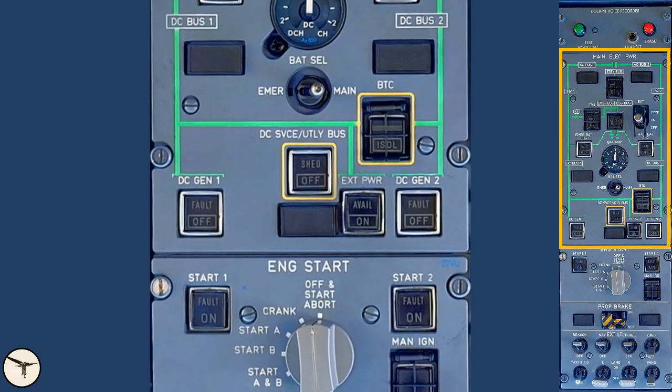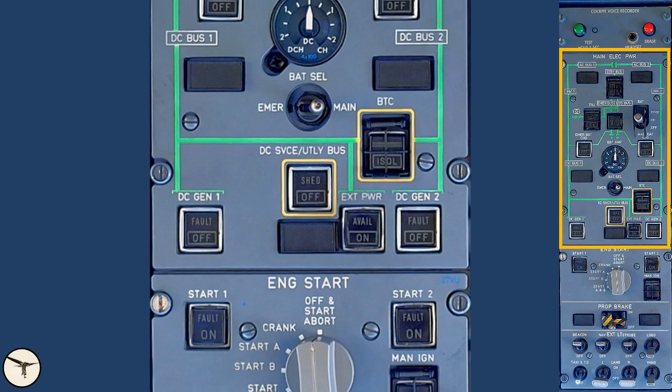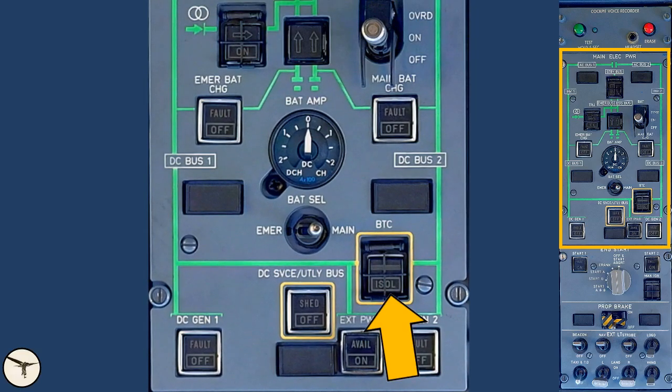The push buttons for the DC generators are located above the starter push buttons. This makes sense, because the generators act as starters as well. Between is the push button for the external power. The BTC, bus tie contactor, allows the external power or a single generator to power the entire DC and AC system. It is automatic, but can be isolated manually with this guarded push button.